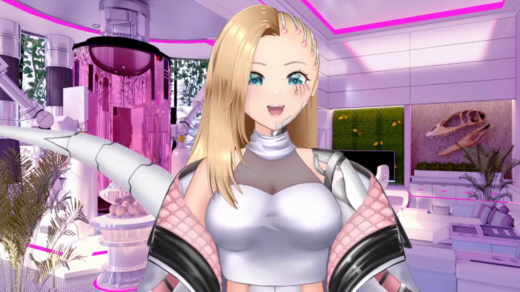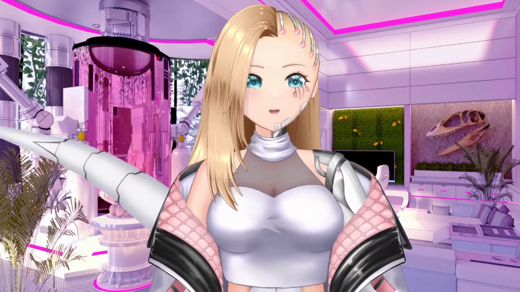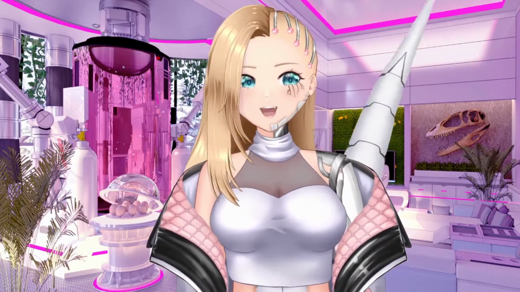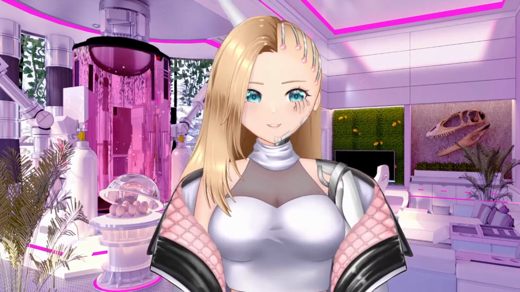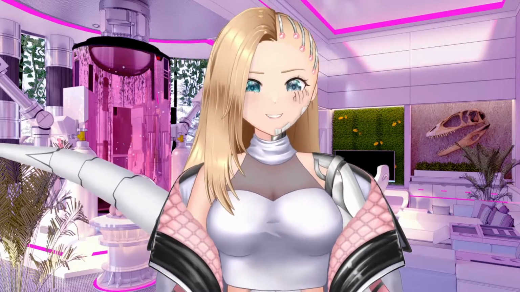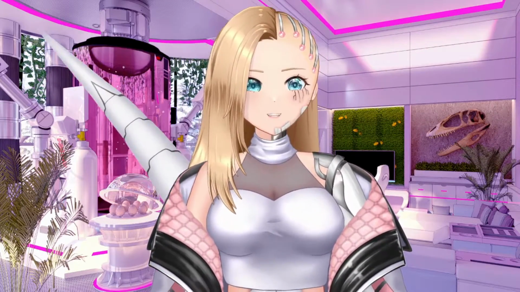So yeah, helping you guys learn how to make your models better, add movement, as well as set up for VTube Studio, which is what I'm using right now for my model. Yeah, and just all the tips and the sources where I got the information from as well.